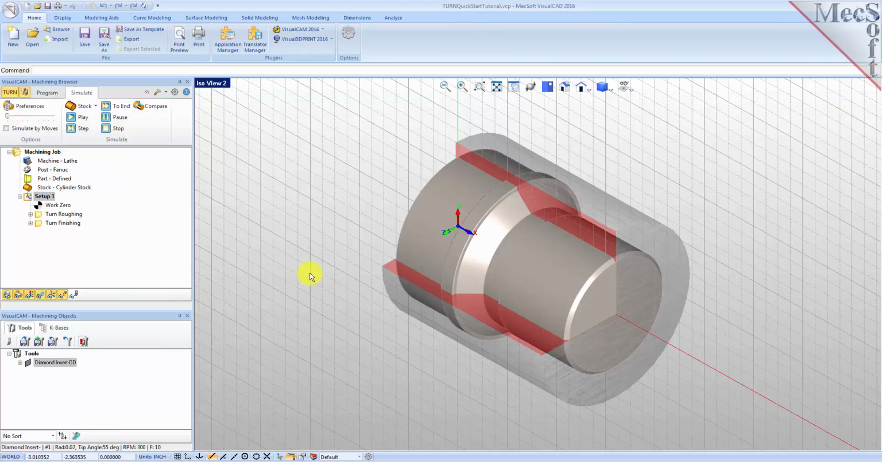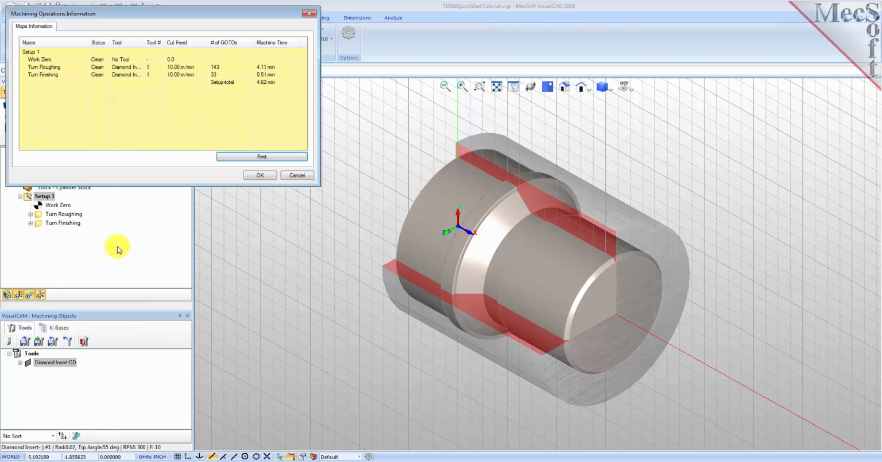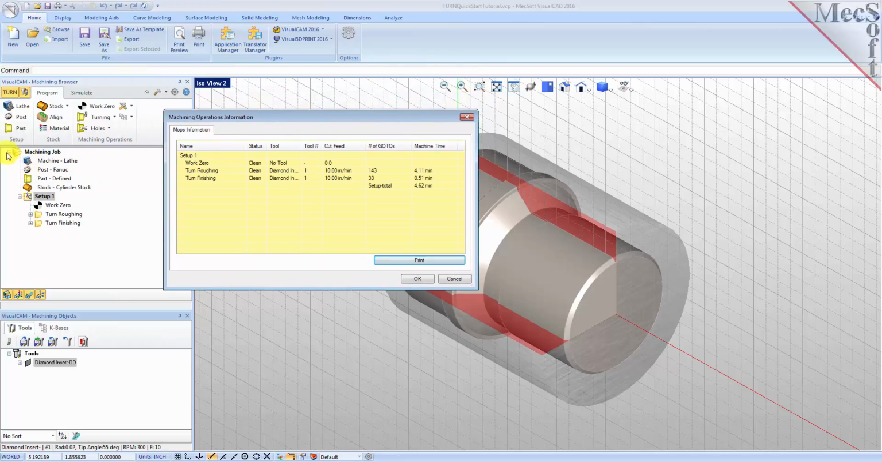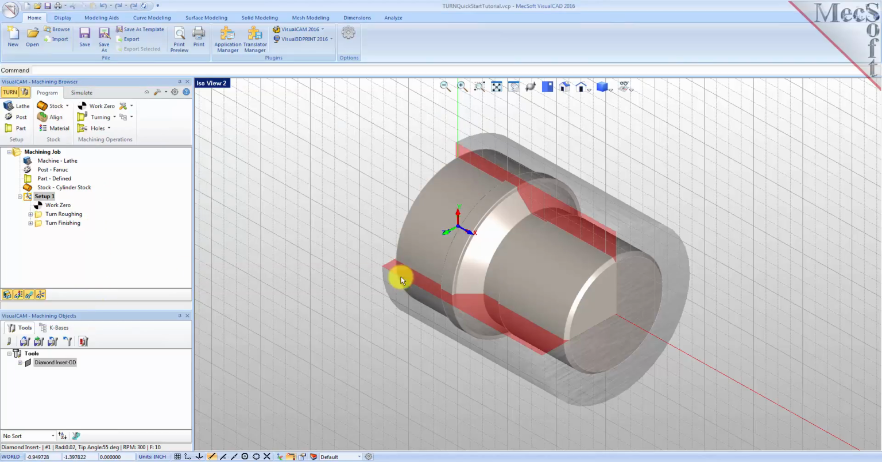At any time, you can create an informational report of your machining operations. Switch to the Program tab in the machining browser. Select Setup 1 and then right-click and select Information to display and print the report. This dialog provides an estimate of the machining time required for the operations in the setup. You can perform the same right-click sequence on the machining job to determine the estimated machining time for all setups. Pick OK to close the information dialog.